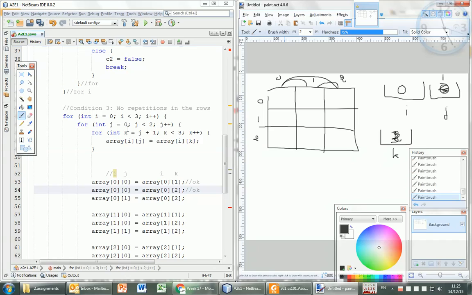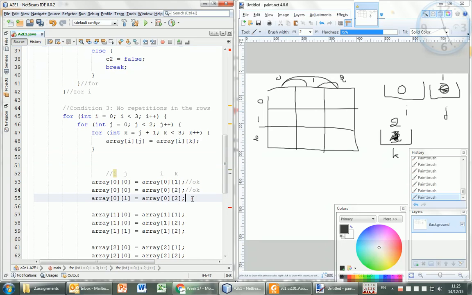1. Is 1 less than 2? Yes, I get inside. K equal 1 plus 1. So K now is equal to 2. Is 2 less than 3? Yes. So I'm going to compare 0, 1, because J is 1, with 0, 2. And now this one is okay. But let's move on. Let's see that it's going to stop, and normally it should move on to the next line.